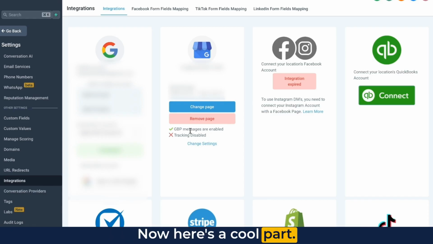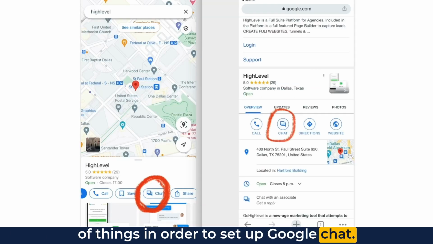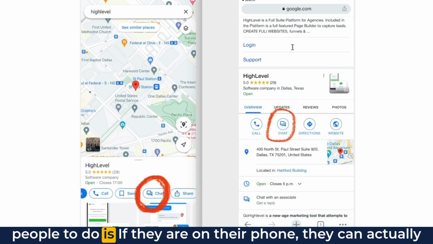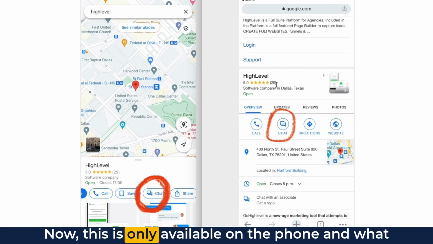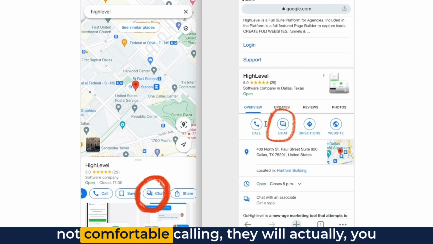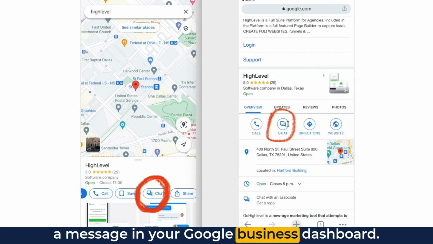Now, here's a cool part. Previously, you had to go through a lot of things in order to set up Google Chat. And if you're not familiar with that, what Google allows people to do is, if they are on their phone, they can actually have a chat with the business on the maps right away. Now, this is only available on the phone. And what ends up happening is that a lot of people, if they're not comfortable calling, will go to that chat button and it will send you a message in your Google Business dashboard.